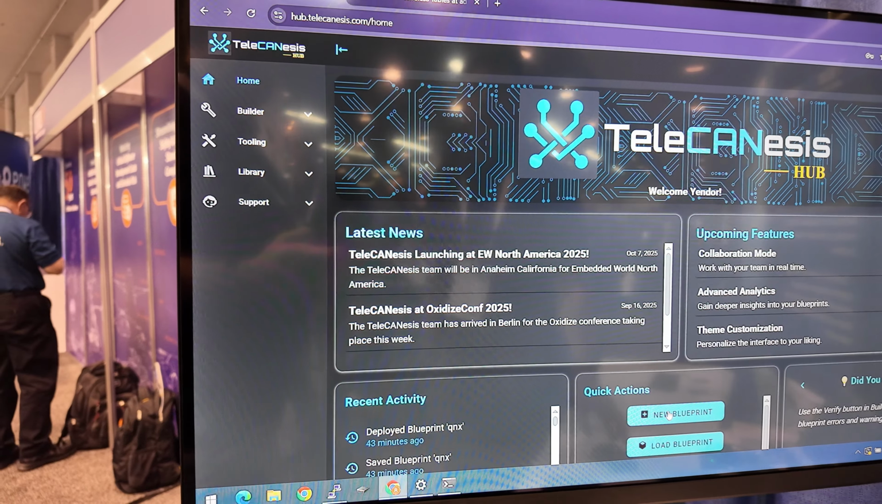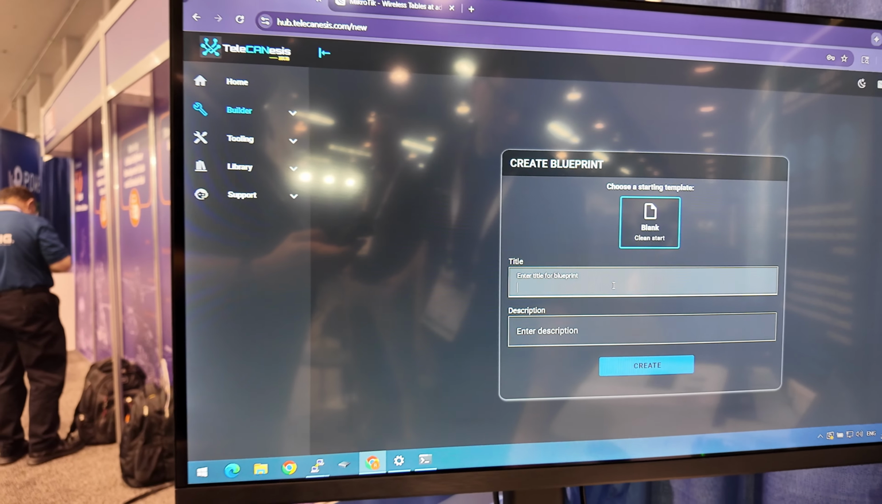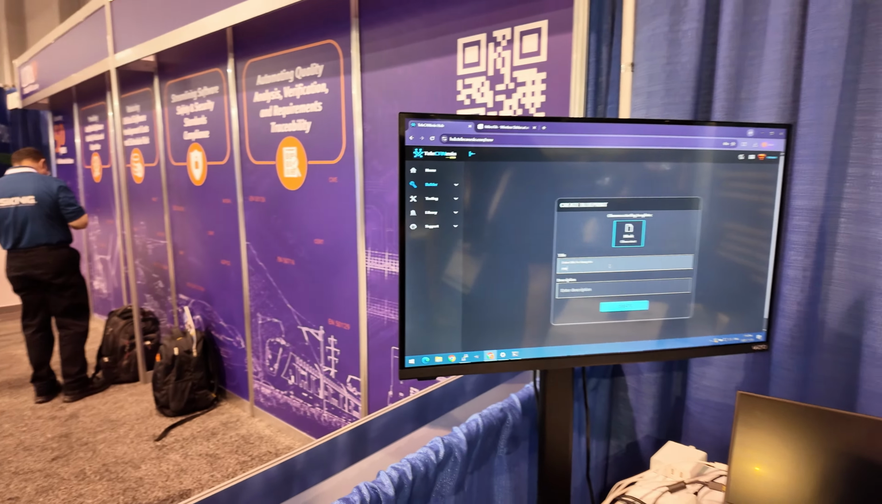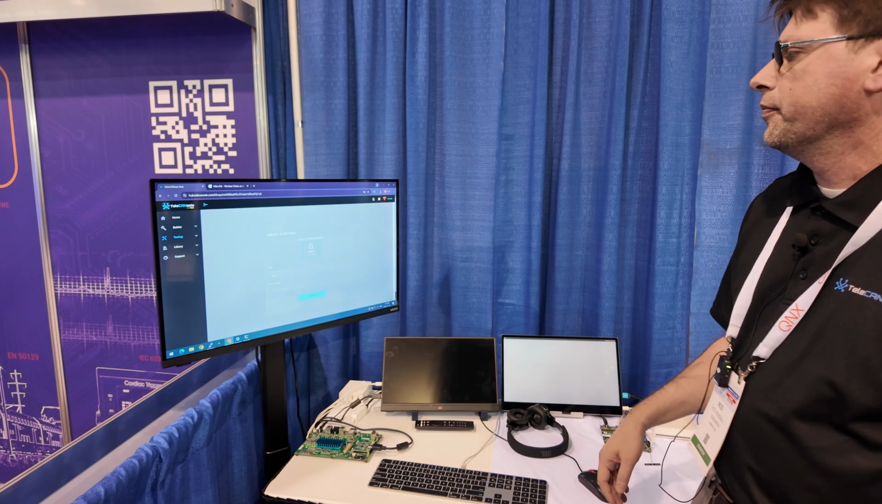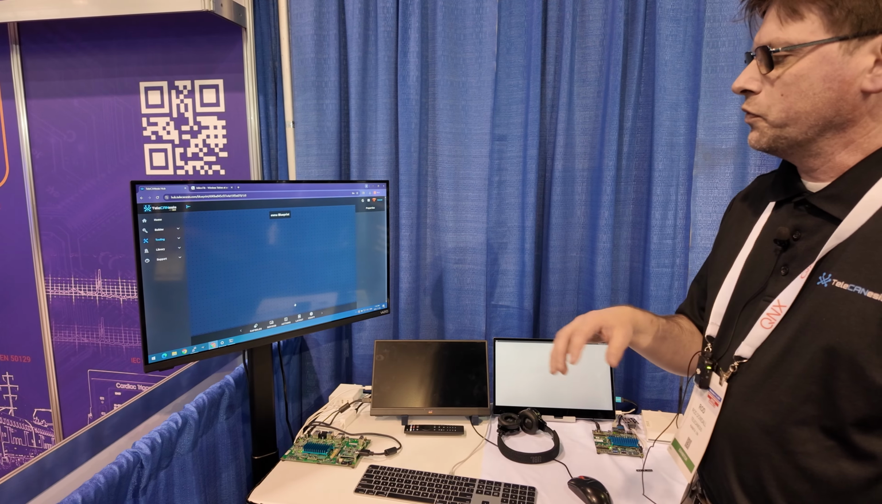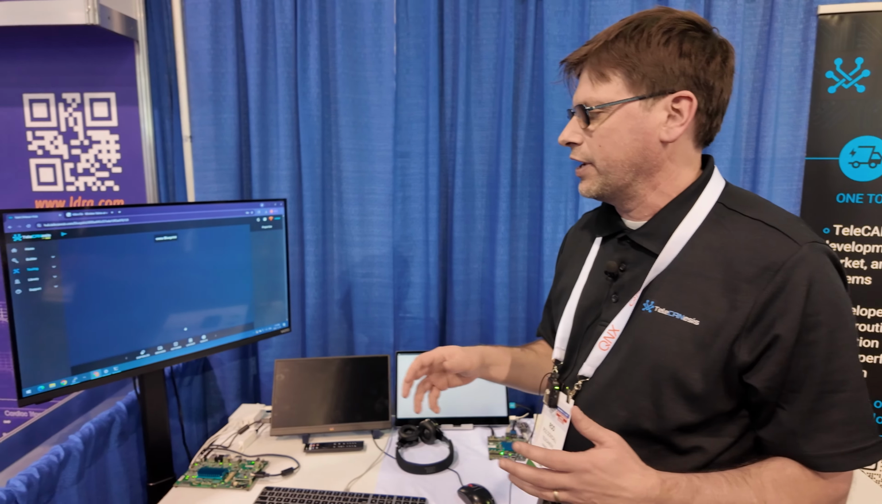I can create what we call a blueprint. I have to give it a title, so I'll just call it Embedded World North America. Create the blueprint. What we've done is we've broken this idea of blueprints into capsules and devices.